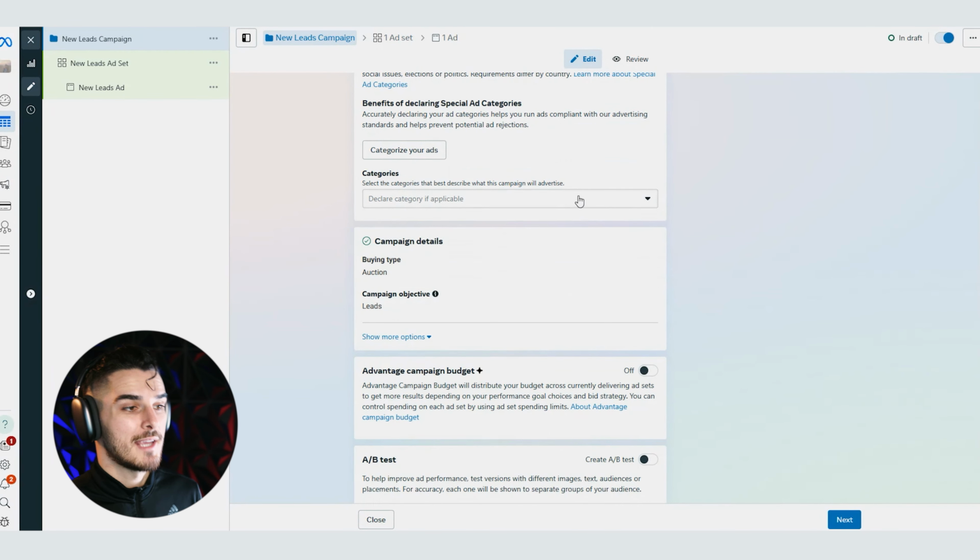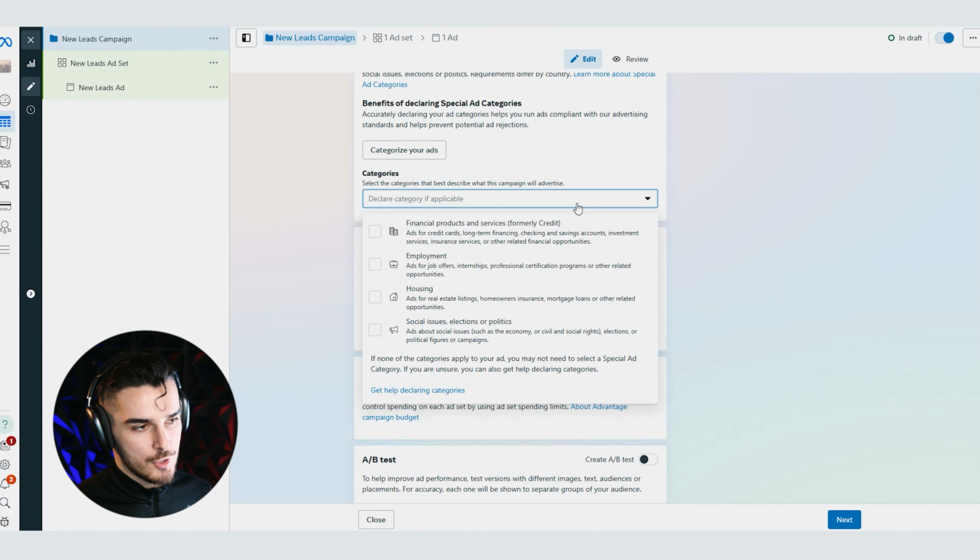Number one is your categories. I know a lot of people trip out about this. So if you are selling financial products and services, such as credit cards, long-term financing, investment services, insurance services, or anything else, you will need to click on this. If not, they're going to restrict your ad. They're not going to approve it. The same concept for employment style ads, housing style ads, or social issues, elections, or politics.